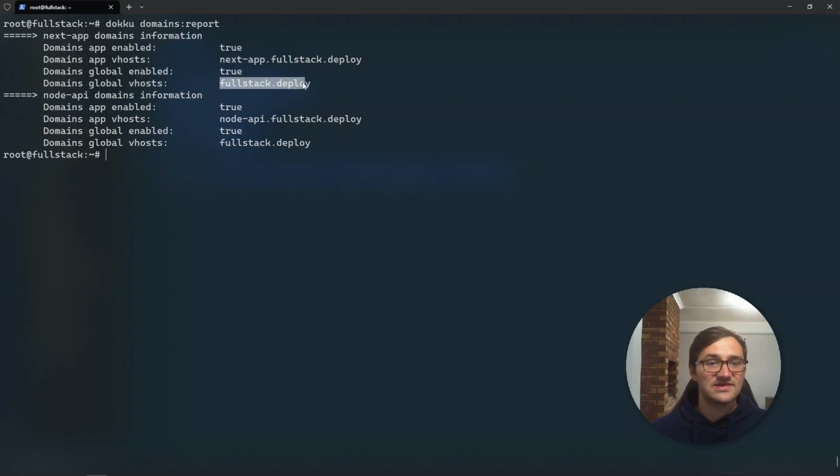We get this default set domain and it's just taking the domain of our server. So when you set up the server, it asks you to set up a name. So we just gave our domain this name, which is arbitrary. But we want to set up our own server IP. So let's actually remove this global domain first. So I'm going to say dokku domains and then remove. So this is another command, remove-global.